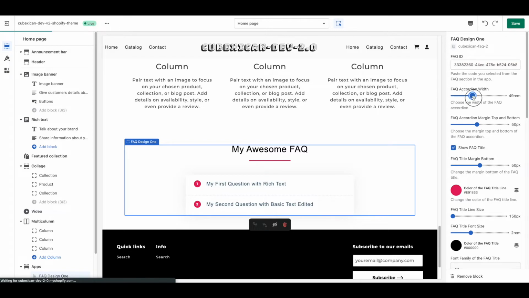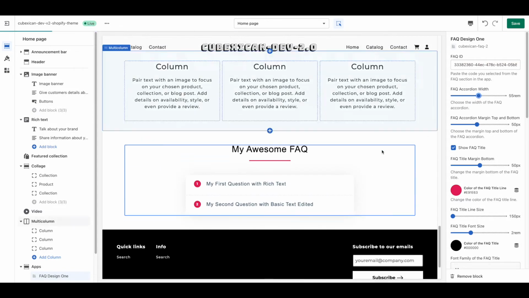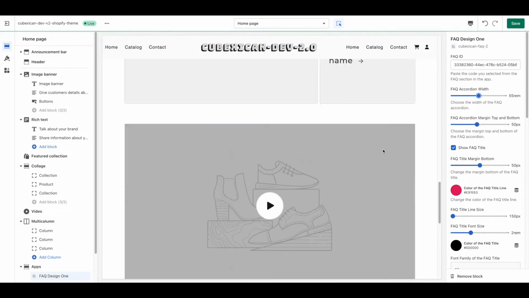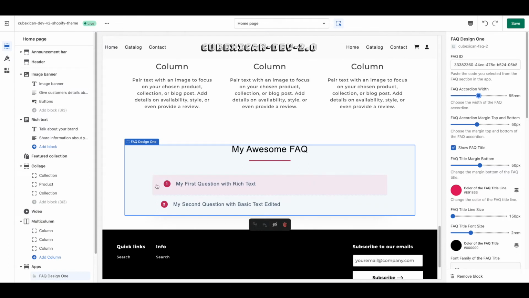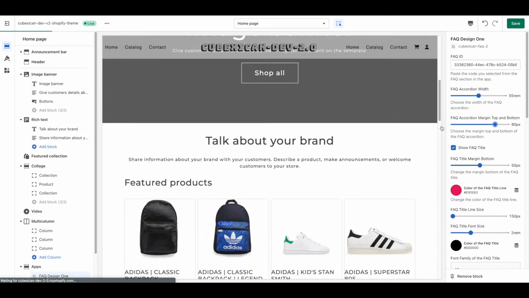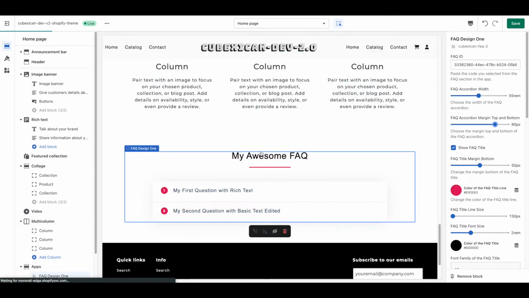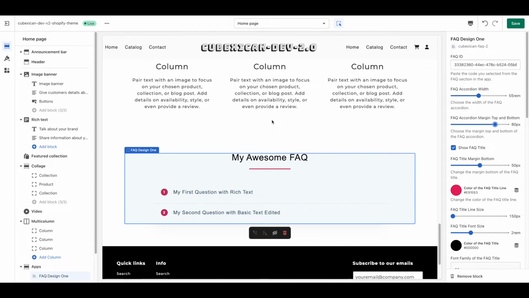So for example, we can set it to 50 rem, and that will make the FAQ a little bit wider, as you can see here. We can also manipulate the margin top and bottom of the whole FAQ. So the margin top is here and the bottom is here. Right now it's on 50 pixels, but we can just increment it to 80, for example, and you'll see that the gap is more, as you can see.